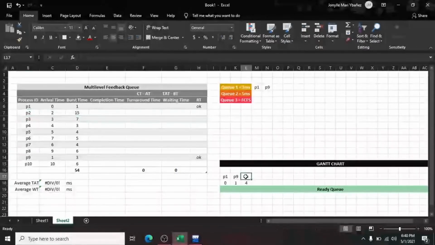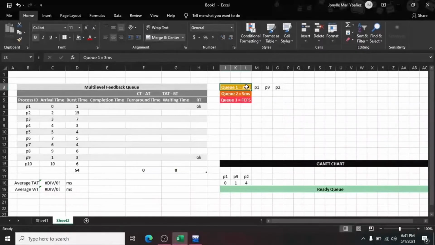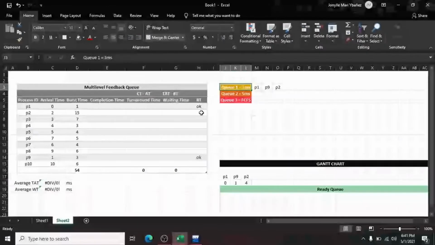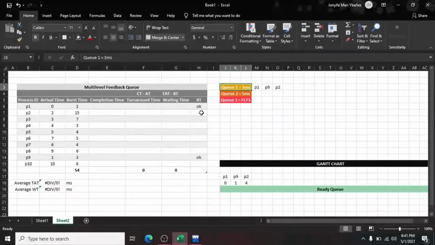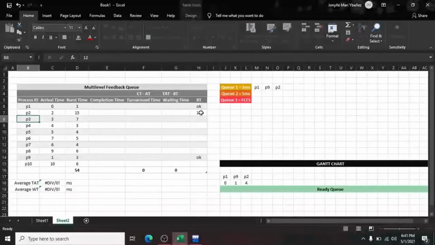So the next one is process 2 here, which has a burst time of 15 milliseconds, so we'll put process 2 here, and then process 2 in the above. Since the burst time of process 2 is greater than our time quantum here in Q1, we'll just subtract the quantum time 3 milliseconds from 15. So that will leave us 12 milliseconds remaining time.